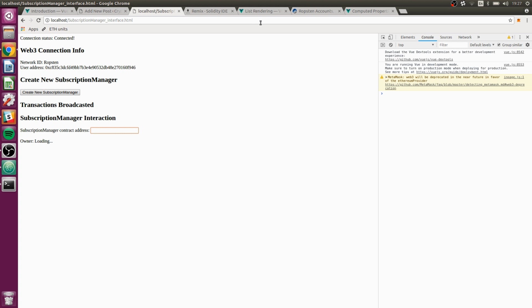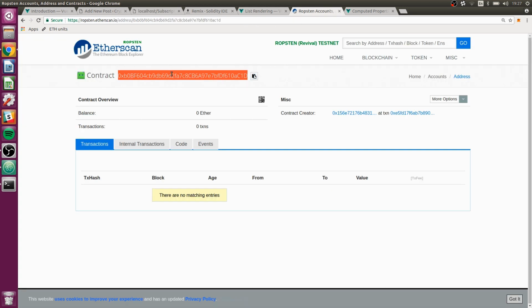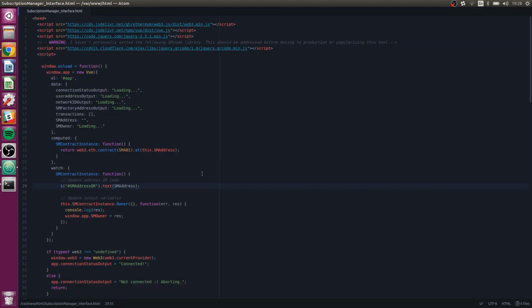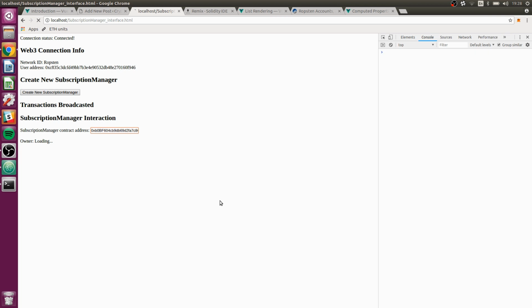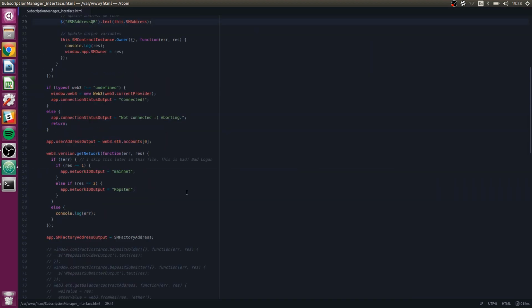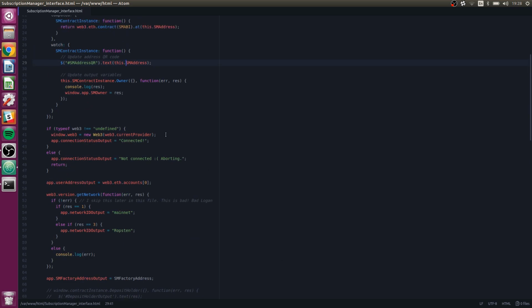Okay, so let's go and take our this again, put it in here, and we got some errors here. Error in callback, SM address is not defined. Oh, yeah, once again, this needs to be this.smaddress. Again, and paste. That's not a QR code. That's just a string. Oh yeah, that's not what I wanted to do.